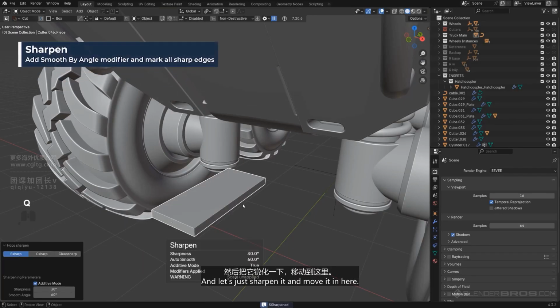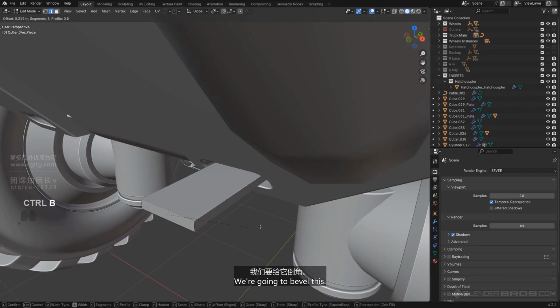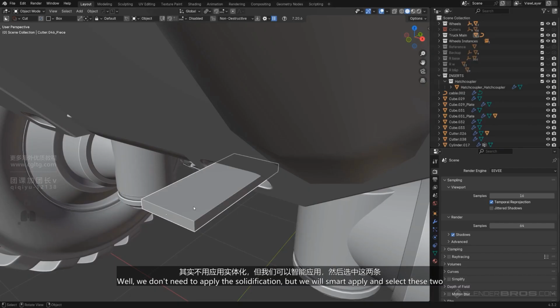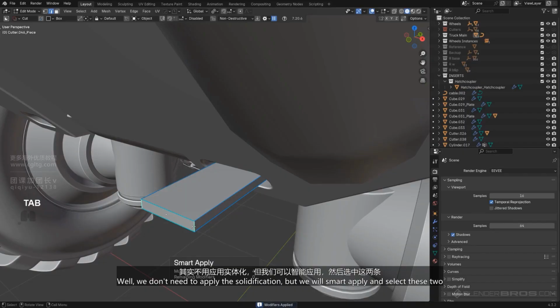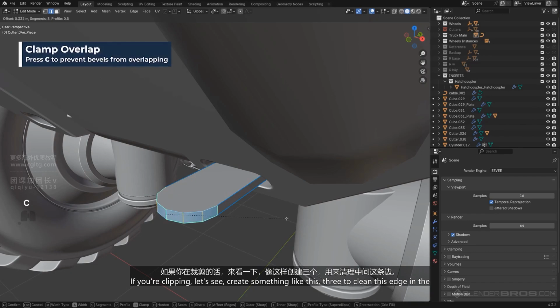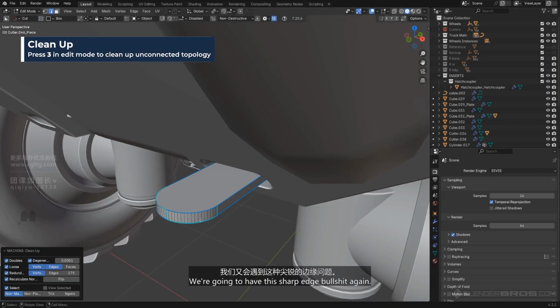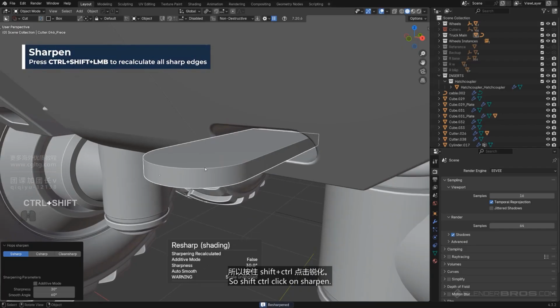Let's just sharpen it and move it in here. Okay, we're going to bevel this, and in order to bevel this, we need to apply this. Well, we don't need to apply the solidification, but we will smart apply and select these two edges here and bevel them. And if you're clipping, press C to create something like this. Then press 3 to clean this edge in the middle. We're going to have this sharp edge problem again. So Shift Control click on sharpen.